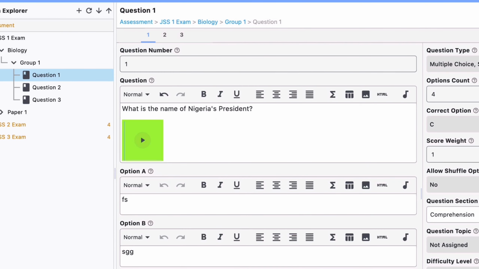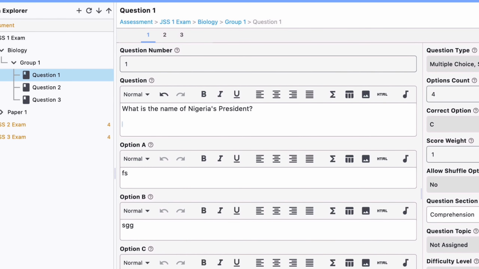Now we are good. So let's delete the audio player and talk about other things. The next item we can talk about is the tables.